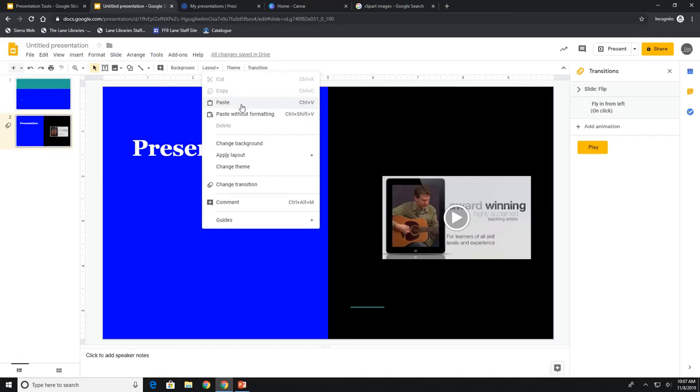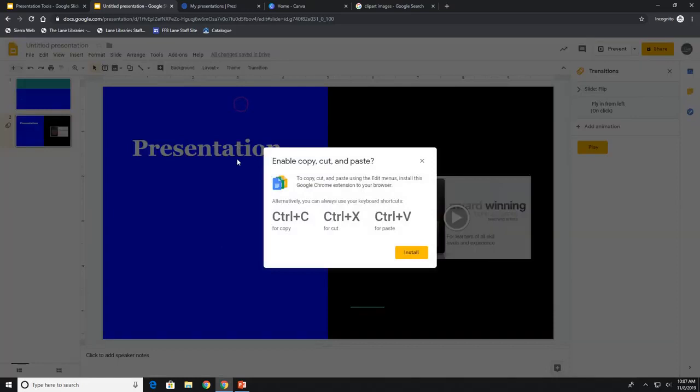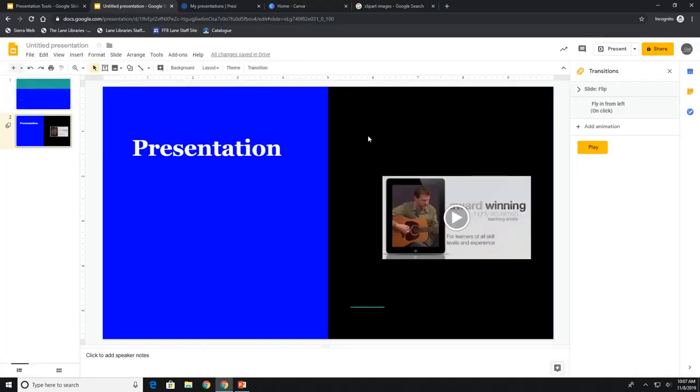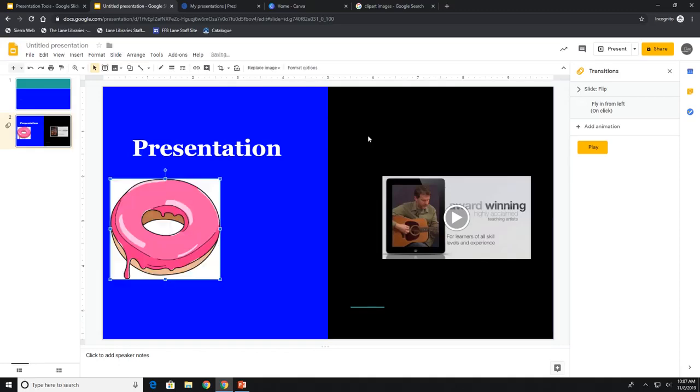I don't know why Google Slides does this, but if you click on paste, it's going to tell you that you really need to do Control+V in order to paste. You don't have to install this. I don't know why this is an option. So all you have to do is hit Control+V on your keyboard. So hold down Control and hit V, and there's your image.